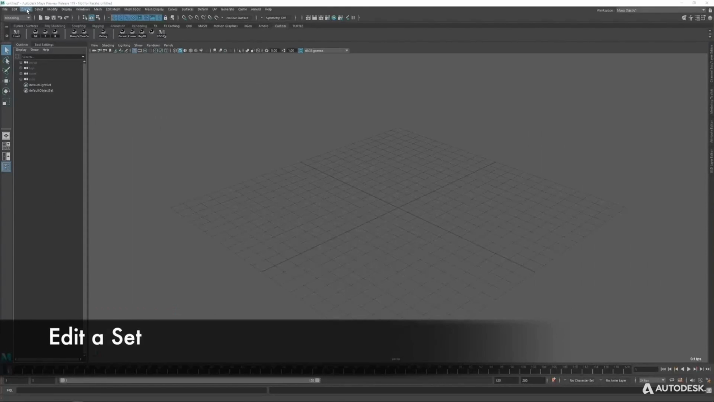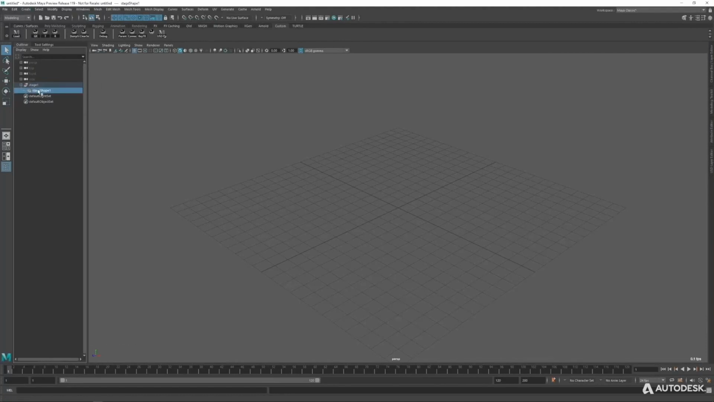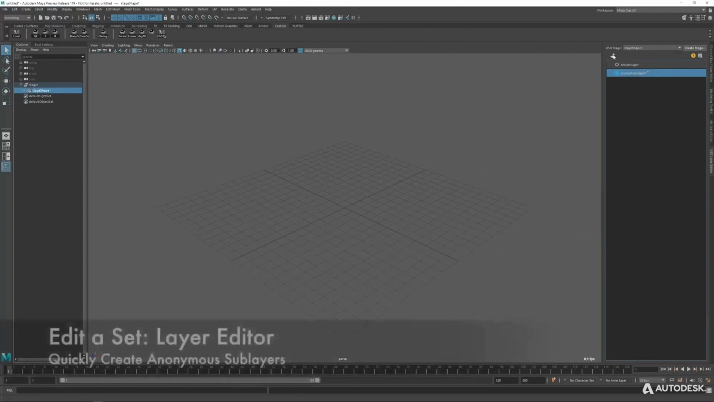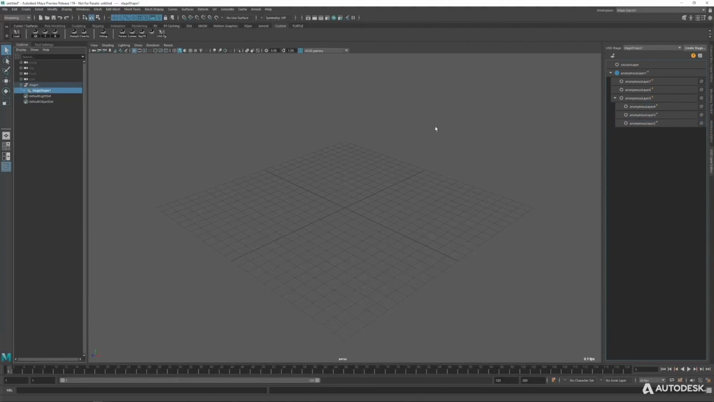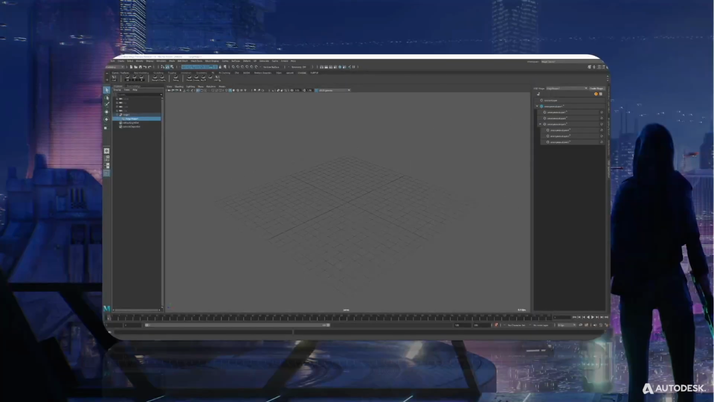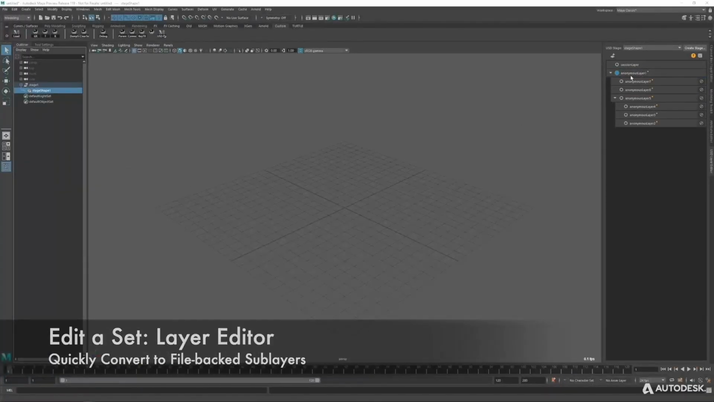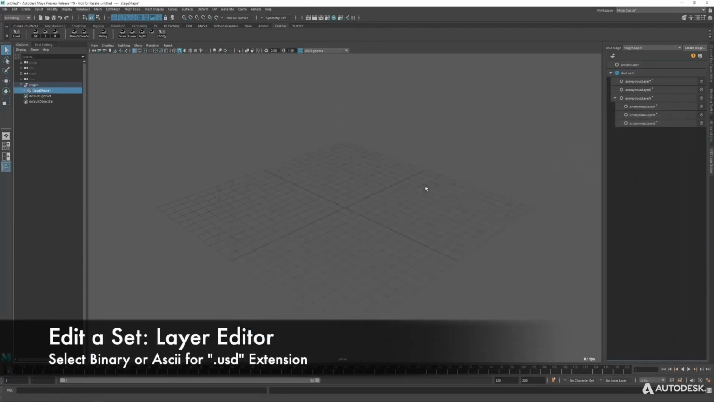First, we create a stage from scratch. Now, with the root layer highlighted, we can quickly add 6 layers. Shift selecting the final 3 layers and then dragging them onto the layer above them gives us the exact structure we need. Now that we have the structure we want, we can begin to convert the anonymous layers to file-backed. This is the same process we followed before by double-clicking on the name and giving it a file to write to.